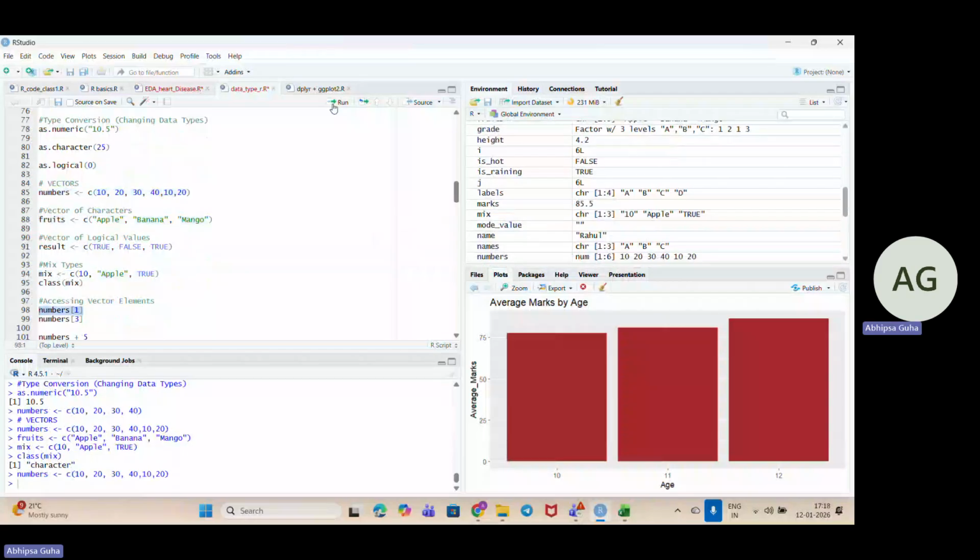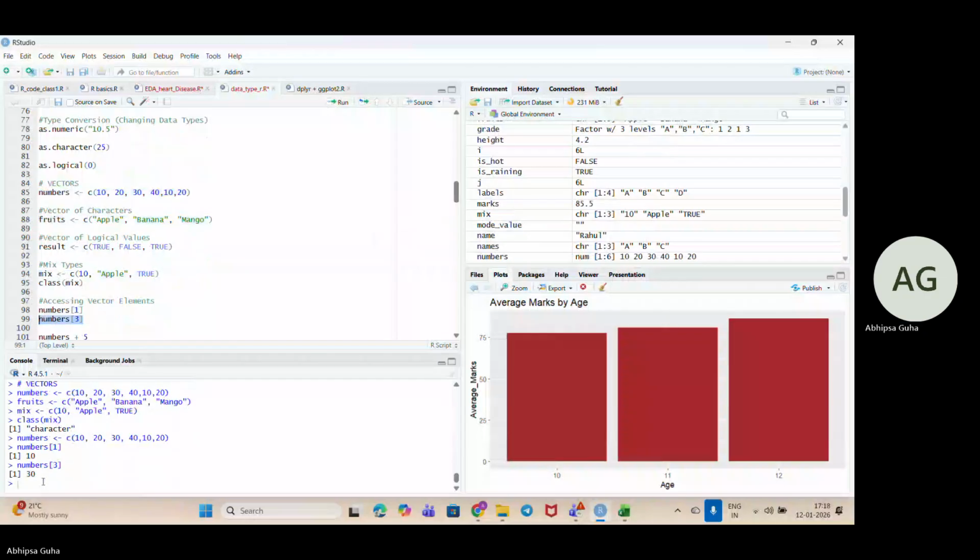And now I want to access the numbers for first index. So it is coming down as 10. Now numbers at third position is coming out as 30. Like that, the things are moving.